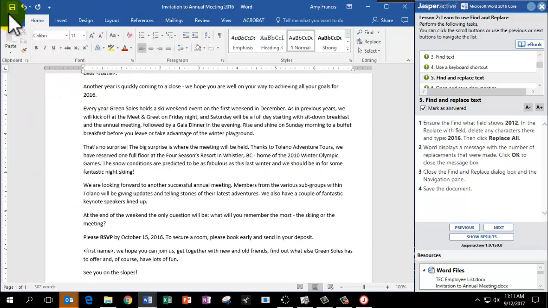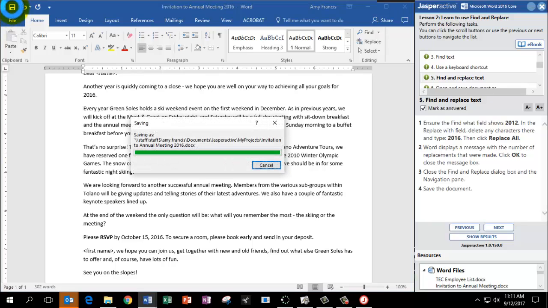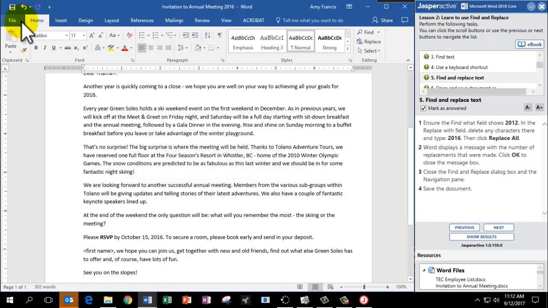Save the document. So you can save it multiple ways. I'm going to use the Save icon in the Quick Access toolbar, or you can click File, Save. Mark as answered and click Next.